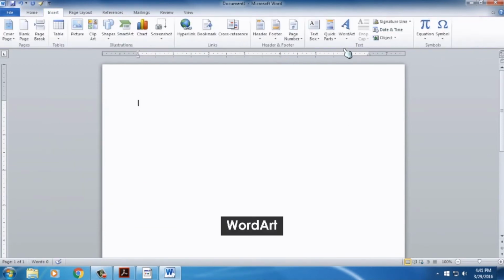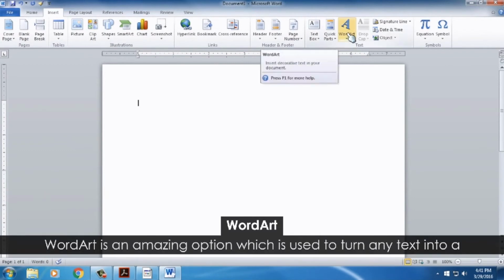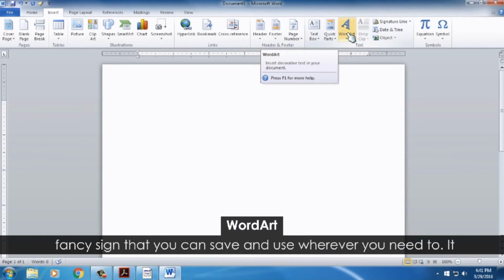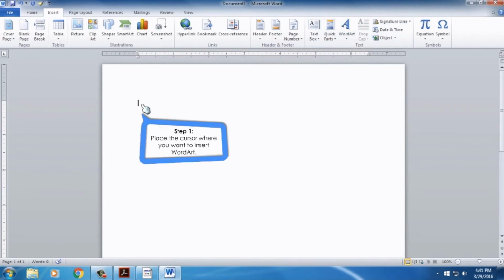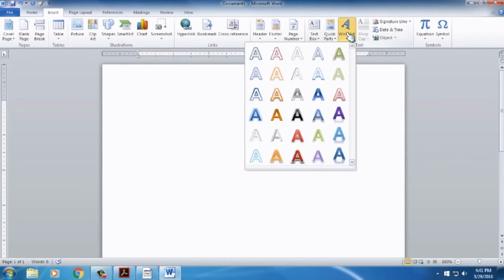Word Art. Word Art is an amazing option which is used to turn any text into a fancy sign that you can save and use wherever you need to. It allows you to enter the decorative text in your document to enhance the appearance of your document. To insert the word art, Step 1. Place the cursor where you want to insert word art. Step 2. Click on the word art option in the text group on the Insert tab.